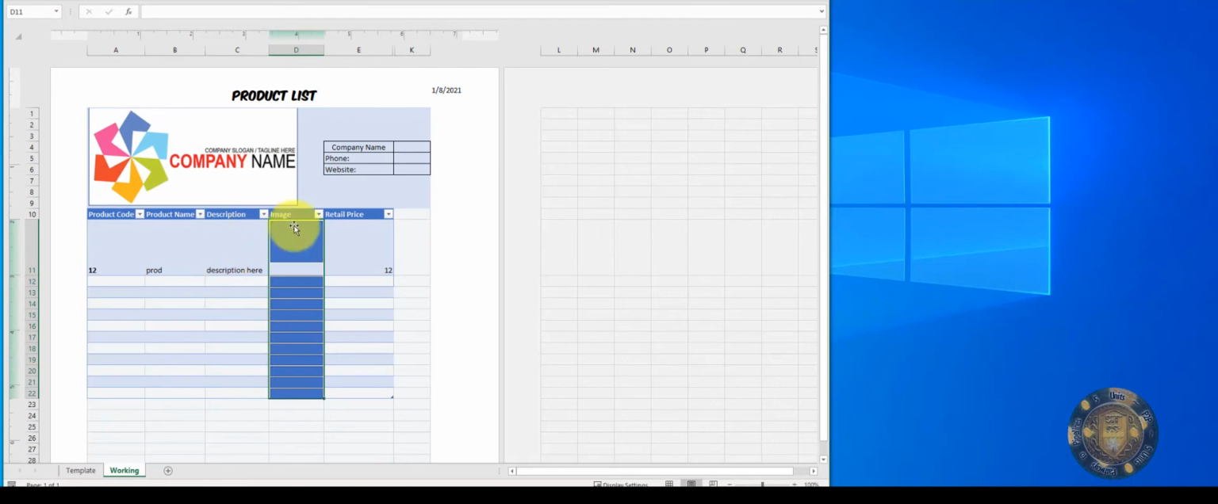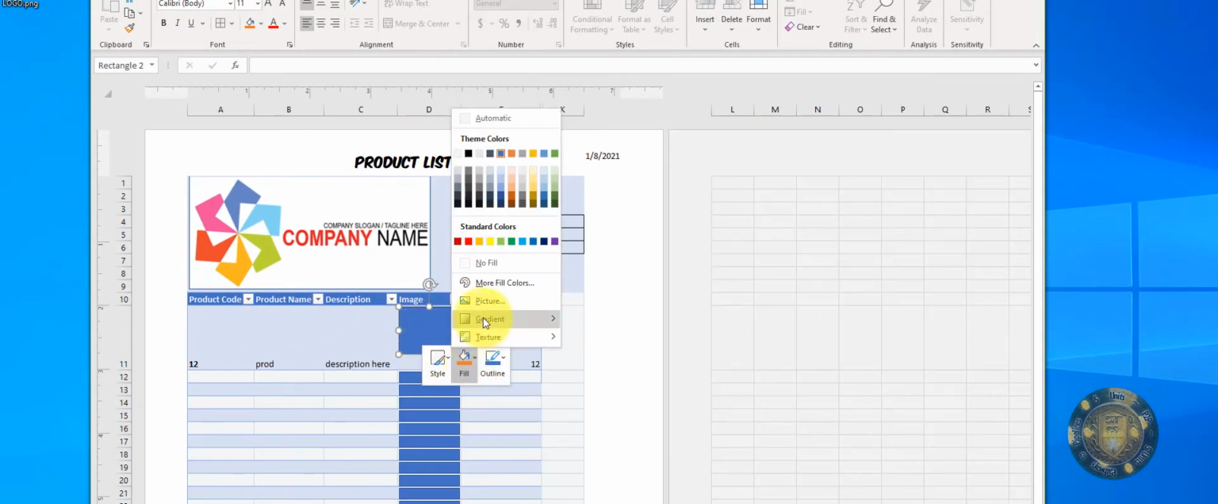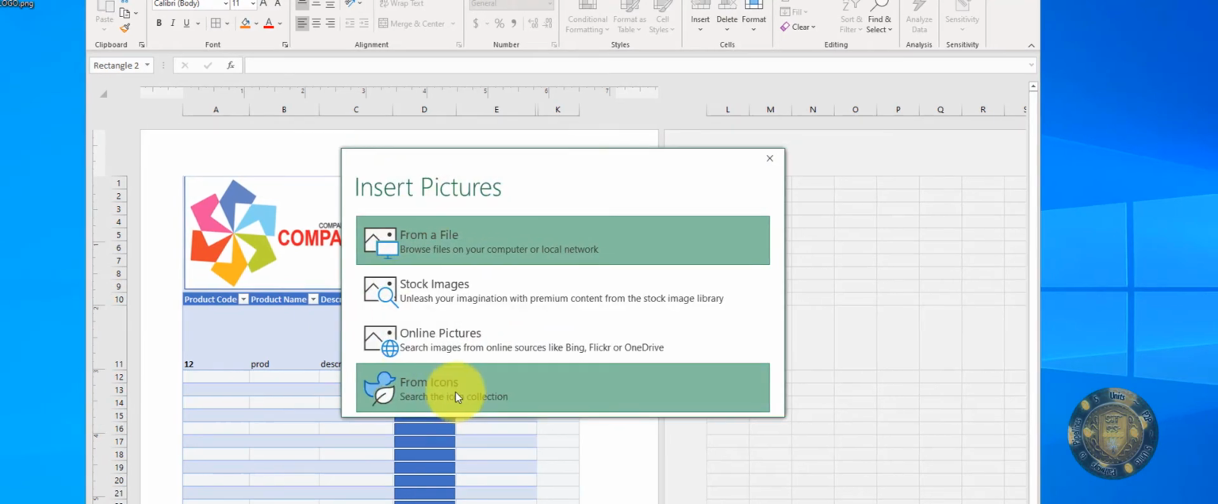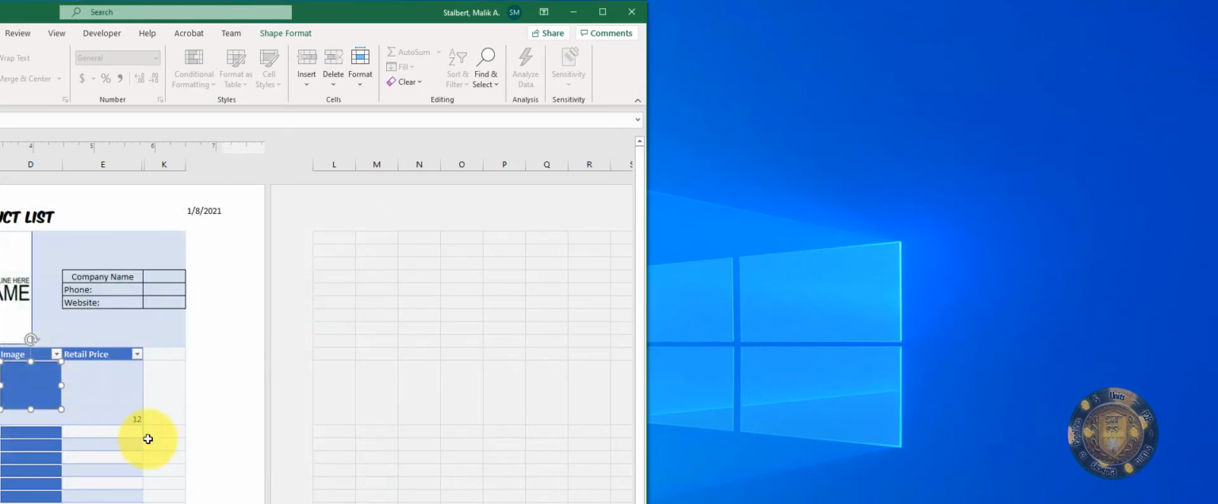So from there, I can just add my images. So I'm going to right click on this shape. I'm going to go to fill, picture, and now I'm going to find my products. Now, there is a list of products that you can find that you can actually sell online. So I'm not going to do it from there just yet. I just want to show you something.